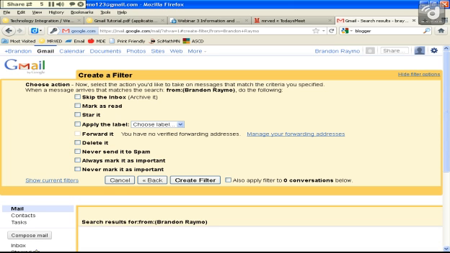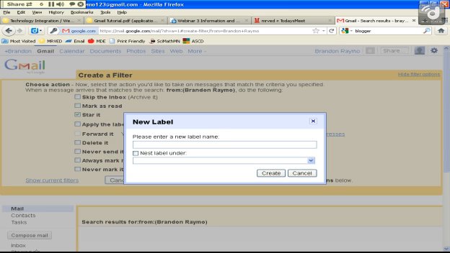And now I can choose, what do I want to do with it? Do I want to skip the inbox and archive it? Probably not. Do I want to mark it as read? No. If I want to star it, I can star it. And I can apply the label, and I can create a new label from here. So it says choose label. I'm going to create a new label, and we're just going to label that me.